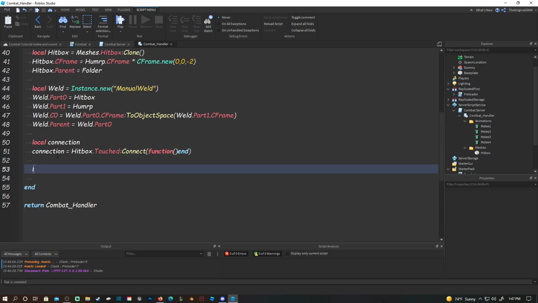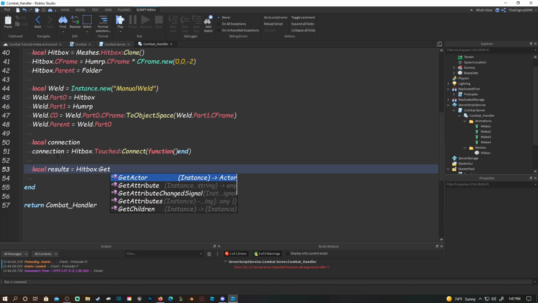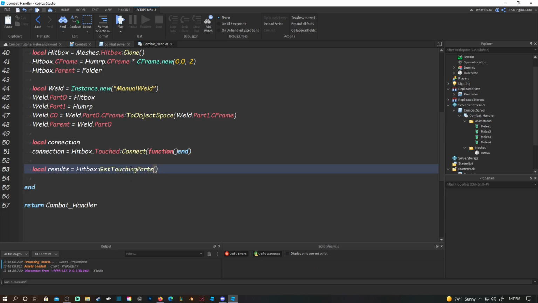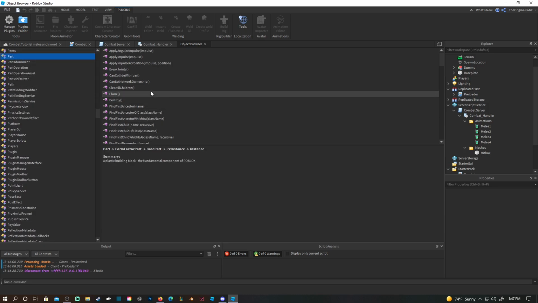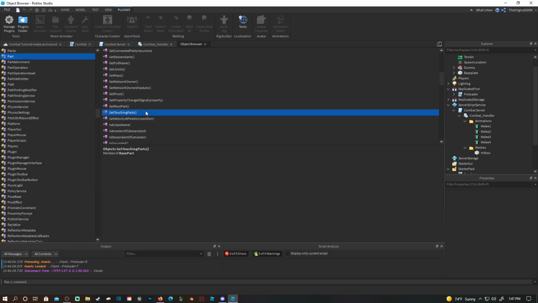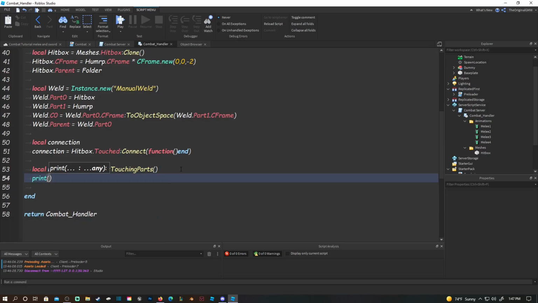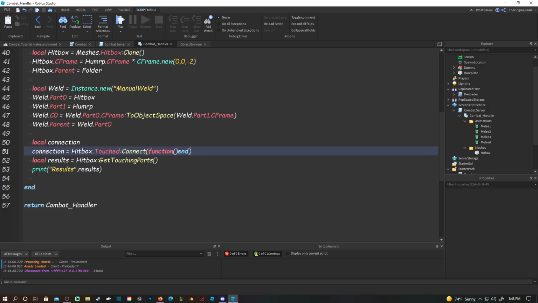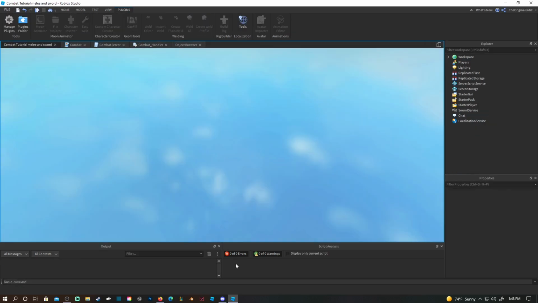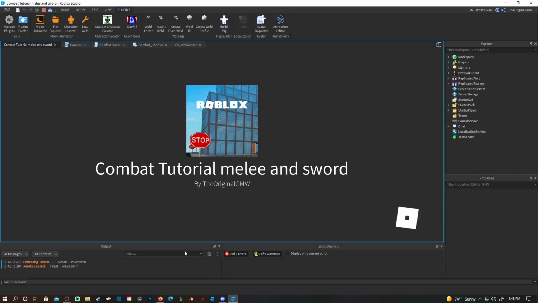Then we're gonna do local results is equal to hitbox get touching parts. And I'm gonna just double check if this is how you do it. Let me just find it real quick. Get touching parts. Yep, that's how we do it. And now we're just gonna print results, so we can just make sure it works first and foremost. And this results is like a table, so it will show up in the output as a table as well.